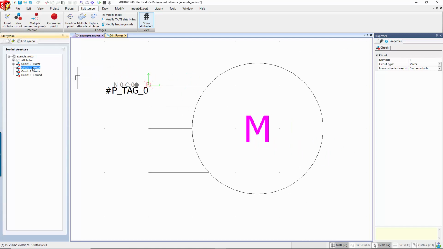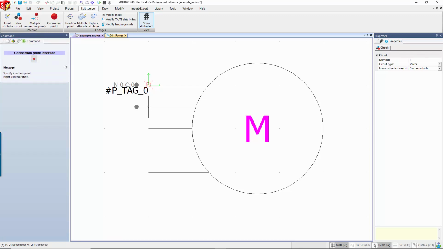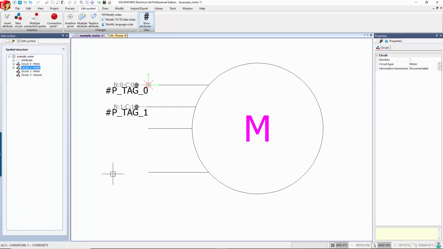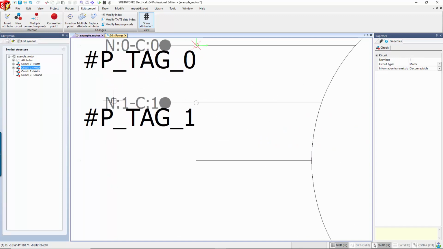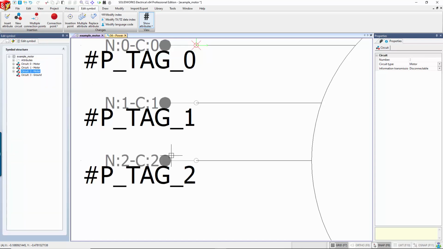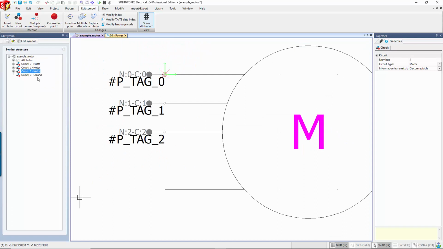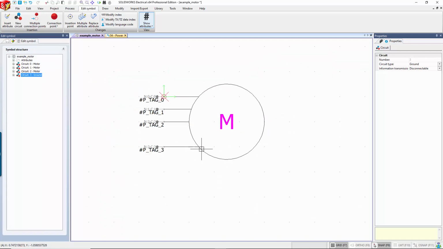I'm going to do the same process for the next one. So I'm right-clicking, new connection point, undefined. Notice it keeps the orientation of my balloon the same way as last time, which is good. Notice here it's saying, hey, this is the second circuit and this is the second connection point. That's cool. And I did it again, and I'm going to do it for the ground. Ta-da. Cool.